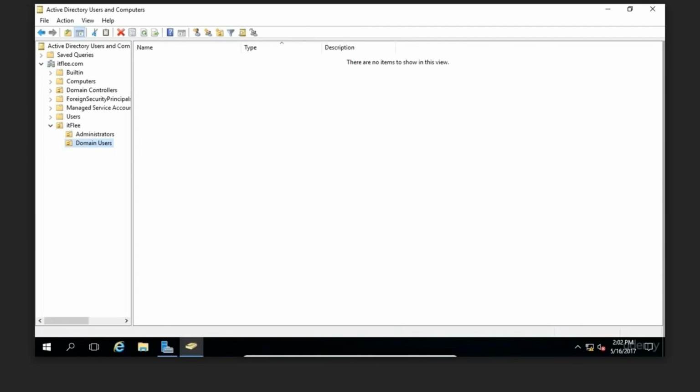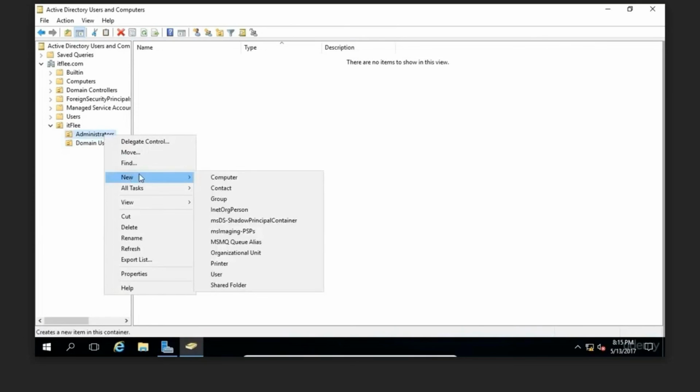What I'm going to do is create a new user account for myself under the administrators OU because I want myself to be an admin since I am an admin. So I'm going to right click on this administrators OU, and we'll choose new, and we're going to choose user.